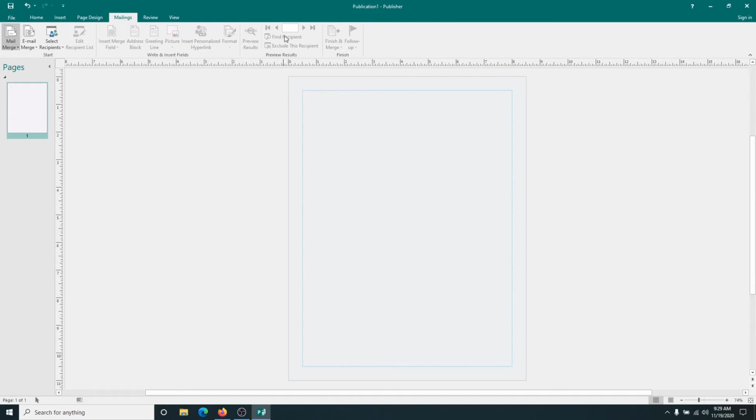Preview results will help us to look at how things are overall. We can look for recipients. We can exclude certain recipients. We can finish and merge it up, and that way we can send it out digitally through email to people.